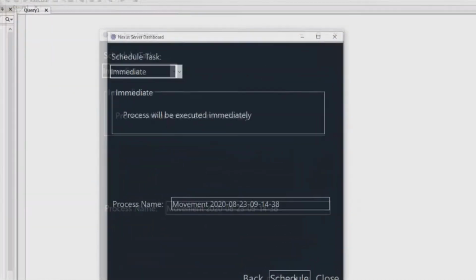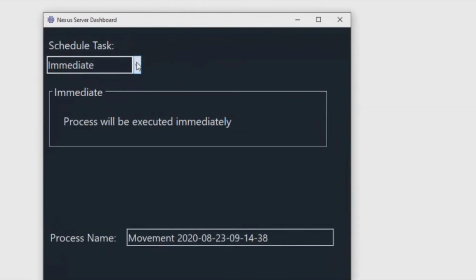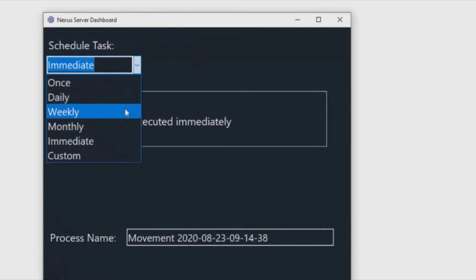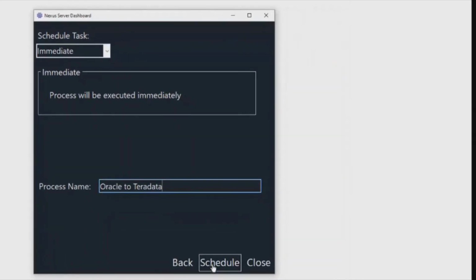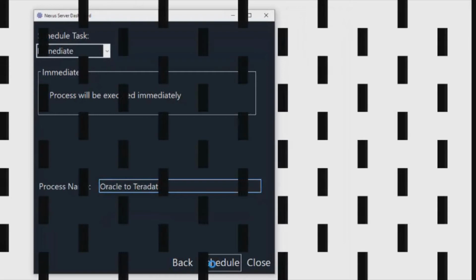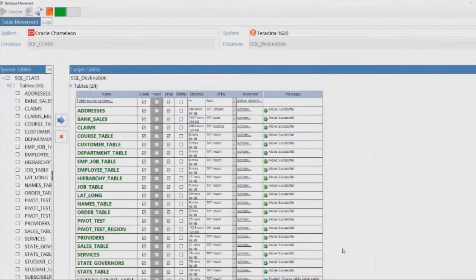Let's look at a couple of other options here. I can schedule this to run immediately, but I can run my ETL to run at night, once, daily, weekly. I can give it any name so I can track it. And this scheduler works beautifully because it's a global scheduler across the company. Oracle to Teradata has now moved.